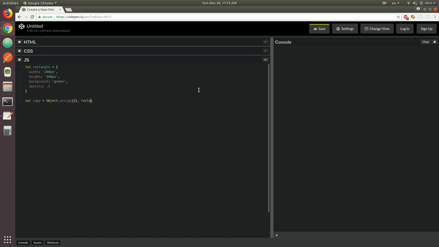So we could pass the rectangle. If you did console log of copy, that's going to give us a copy of that object with all the properties and all the property values. Now what the assign method allows us to do is to basically copy enumerable and own properties from either one or more source objects that you provide.